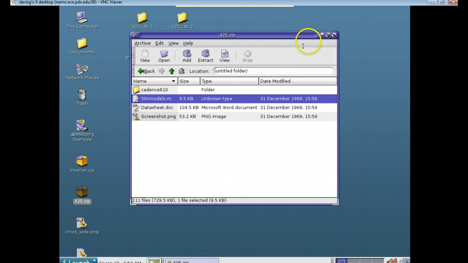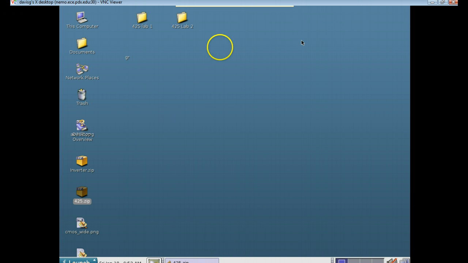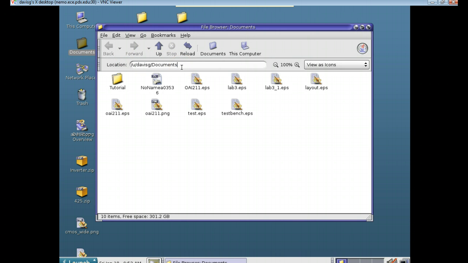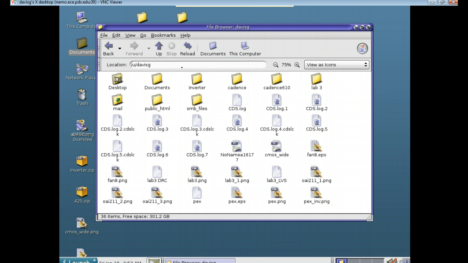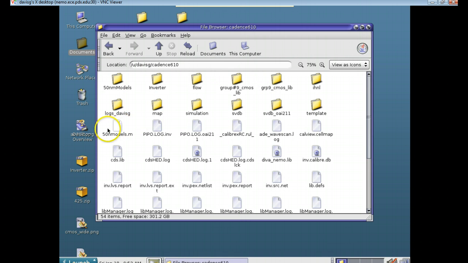Once you download these to your desktop, you're going to want to move these files over to, and once again for those of you that are not familiar with Unix, this /u/ your username, that's basically your home directory. That's where you're going to want to stick the folder and the file. So what I did is I placed the Cadence 610 folder here, and then I placed the 50 nanometer file inside it. Once you've done that, everything should be good to go going forward.